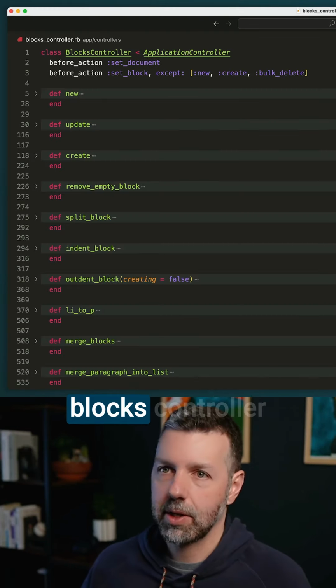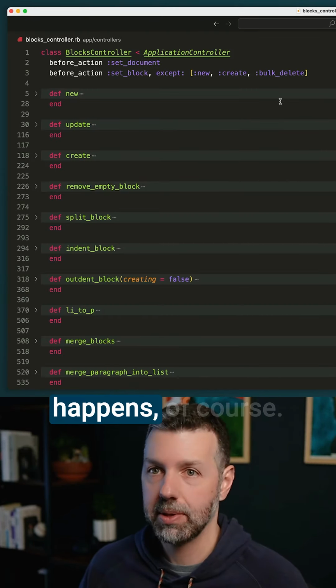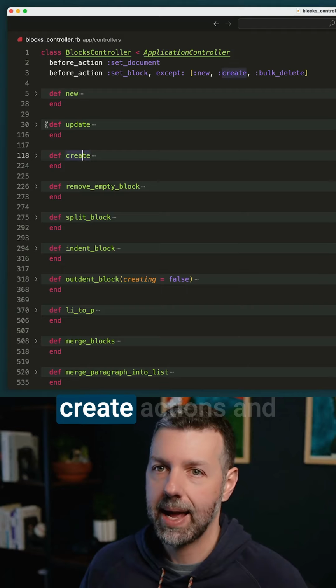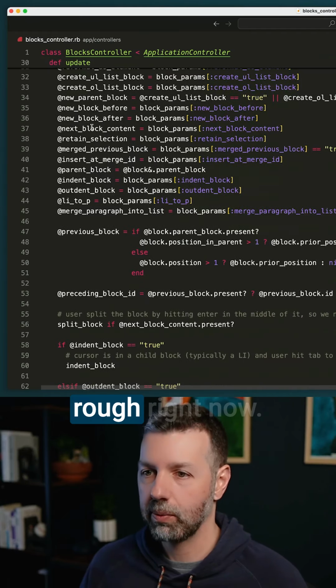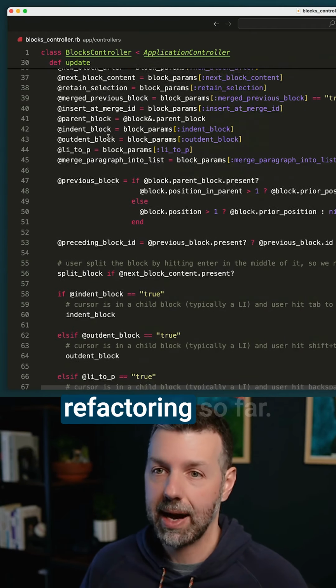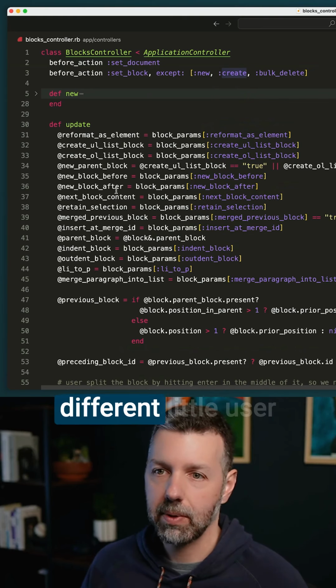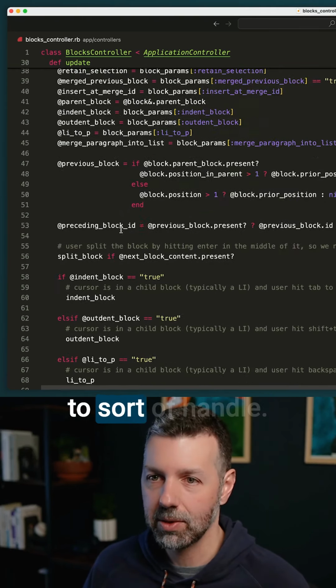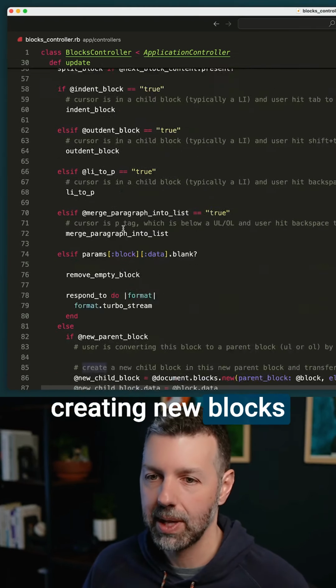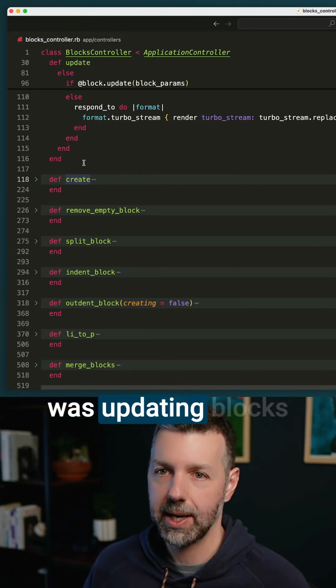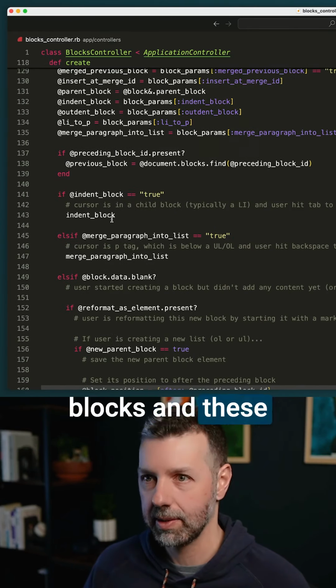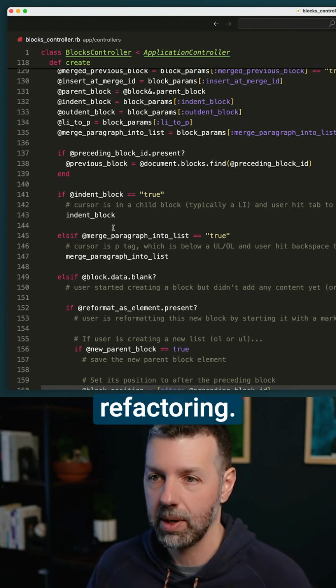And then the blocks controller is where a lot of the action happens, of course, the update and create actions. And it's very rough right now, so I'm going to need to do a lot of refactoring. So far, there's a lot of repetition of code and so many different little user flows that I had to sort of handle. So this is creating new blocks, or no, that was updating blocks and this is creating blocks. And these look very similar. So there's going to be a lot of refactoring.